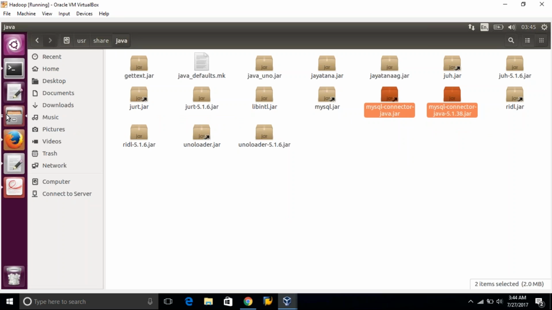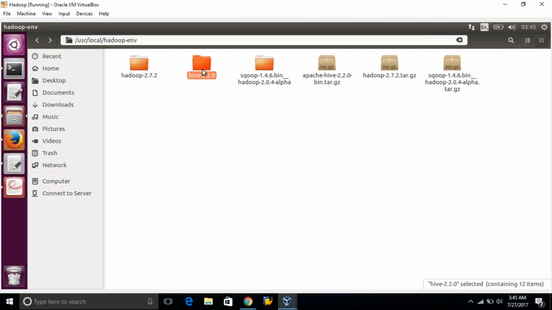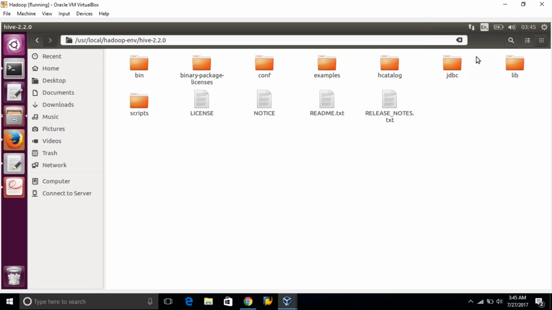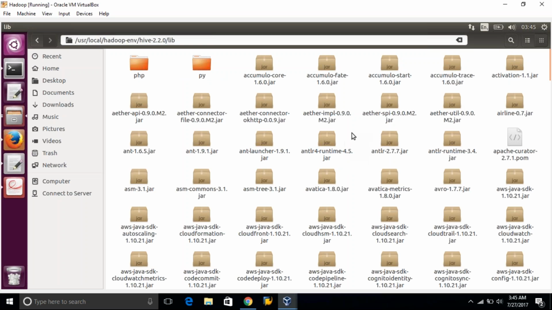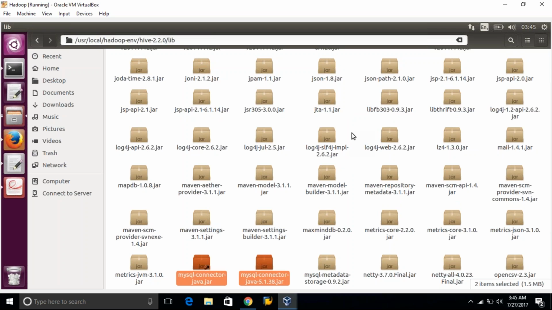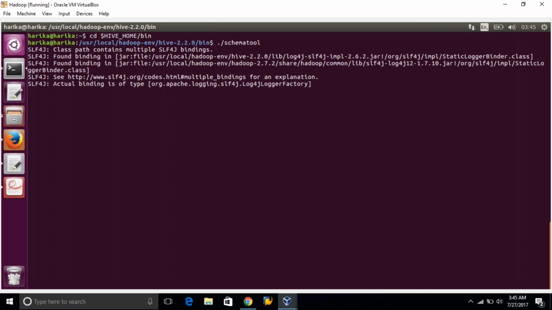One second, guys. This is your Hive. Go inside Hive, go inside the lib folder, and just paste it here. Done. Then go to your terminal. You can say schematool -initSchema. If you want to see the help, just press enter on schematool and it will show you the help information.